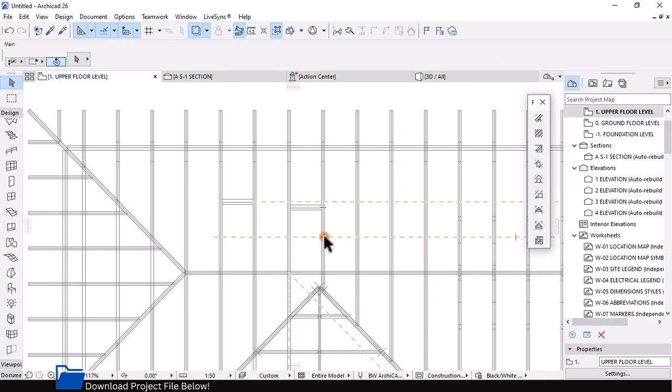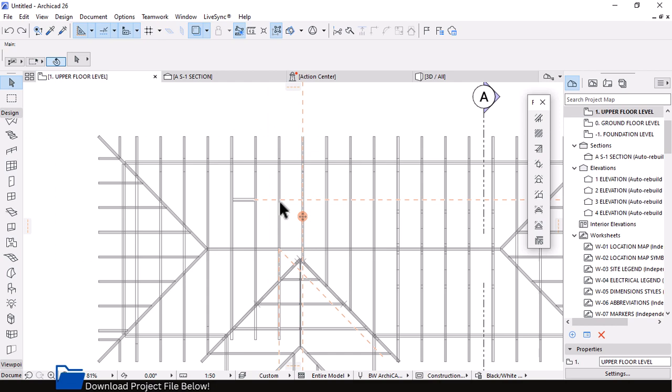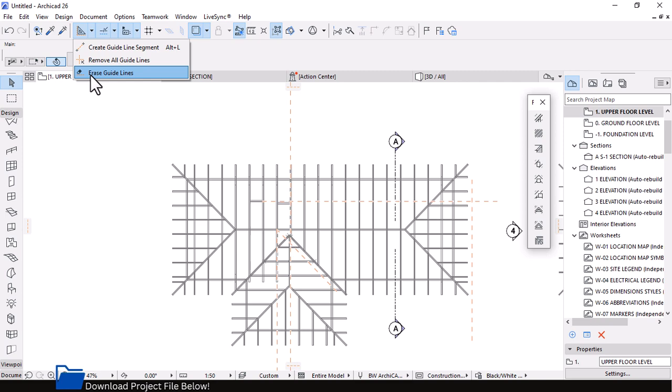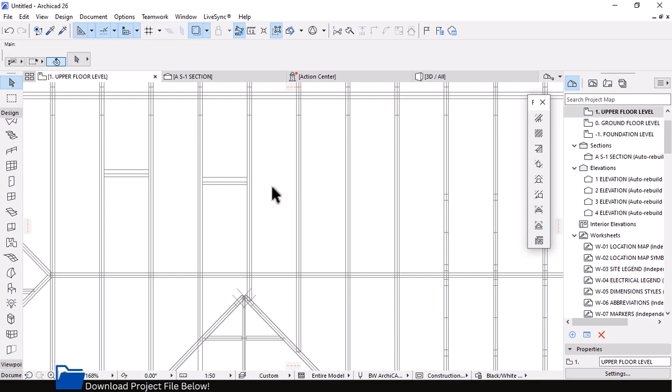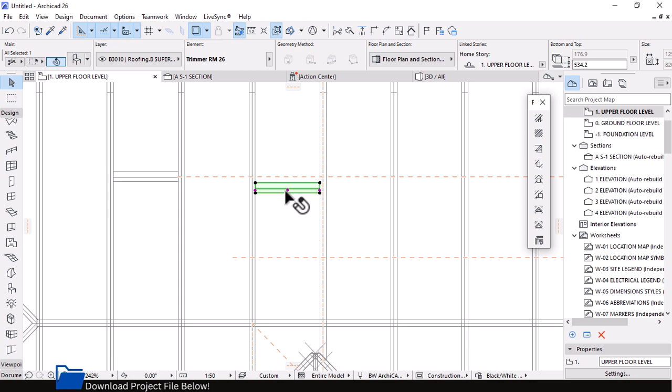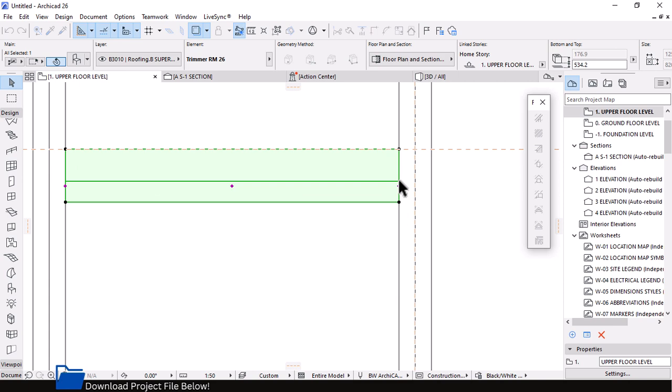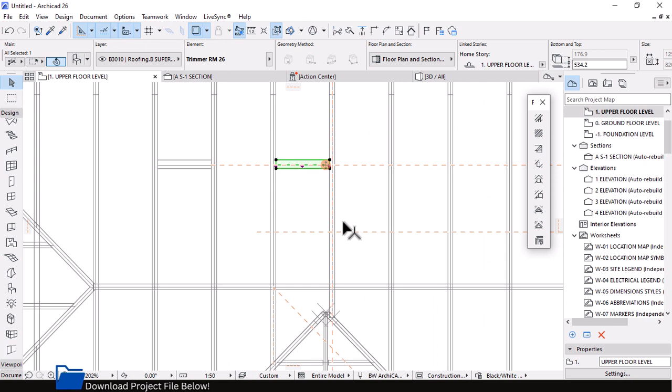I can move these guidelines somewhere there. Oh, sorry, what am I doing? Oh, made a mistake. Let's redraw the guideline again. I think somewhere there. Yep. And then I'll move this one there, but they have to be aligned. Move this to here, right? And then we select this one and that one.